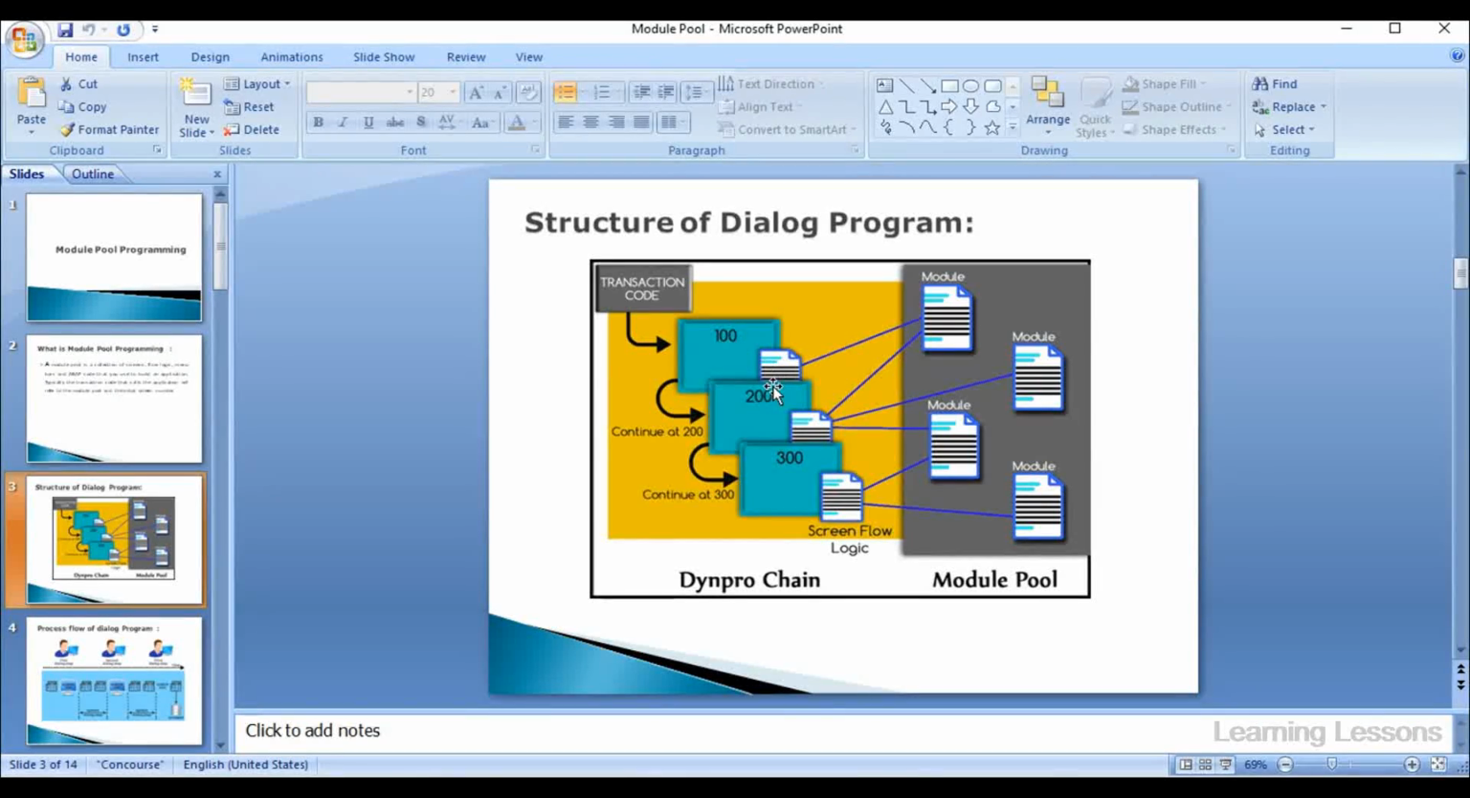Between 100 and 200, there are some nodes. Those three nodes we call the screen flow logic. This code will generate, and from there we have to create different modules.